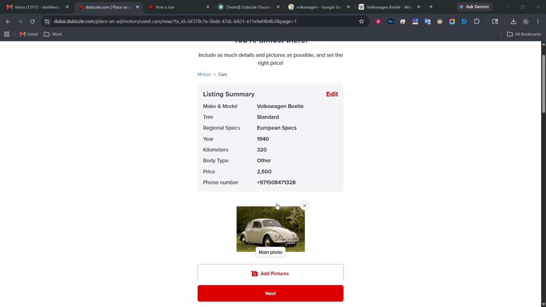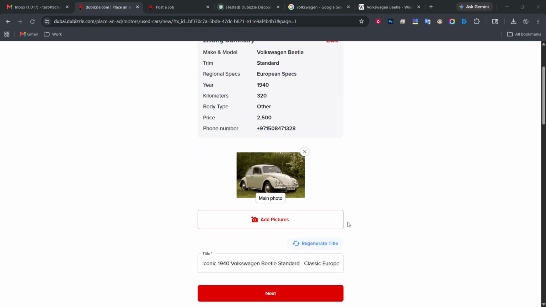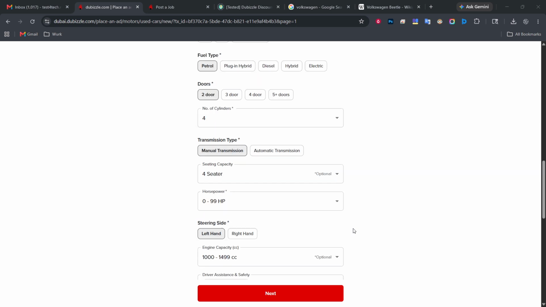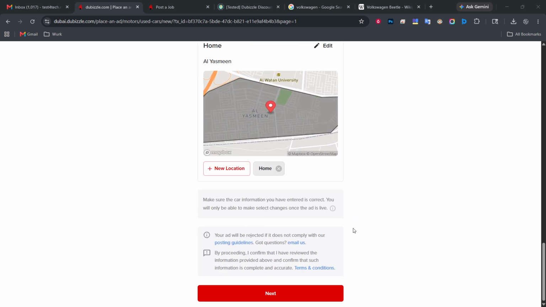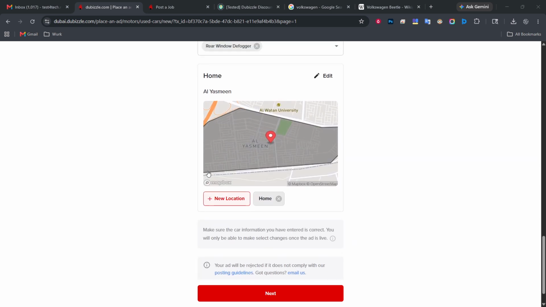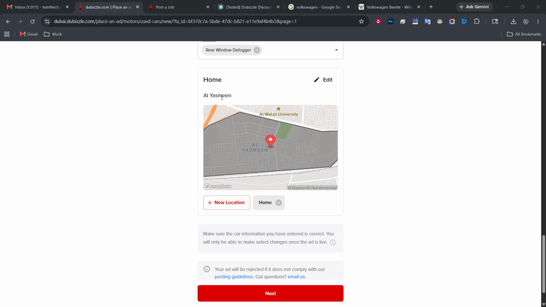Add your location so buyers can estimate viewing and pickup logistics. Choose the correct city and area to improve search relevance. Then enter your contact details. You can select your preferred contact method. If you value privacy, using in-app messaging is a good option.